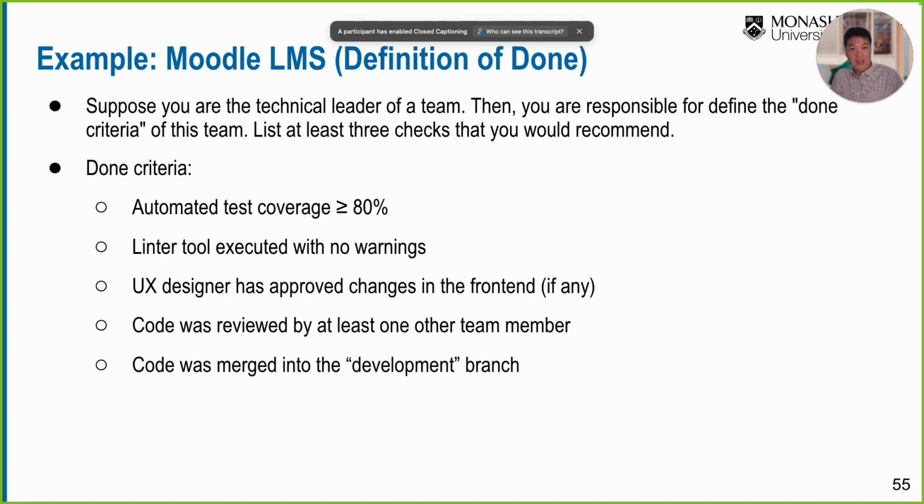All right, but these two features are complete. Okay, it can be tested based on the acceptance criteria, but it doesn't mean that it is done. Have you tested the feature or not, right? So suppose you are the technical leader of a team, you are responsible to define the done criteria as well. And these are some of the definitions of done.